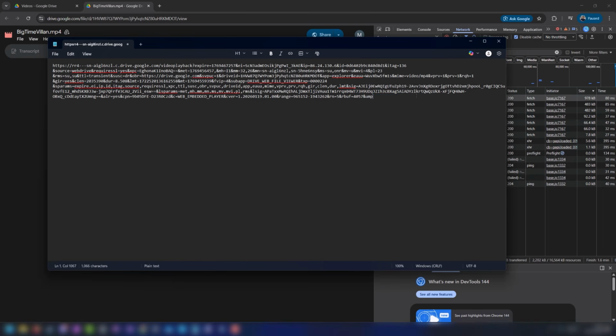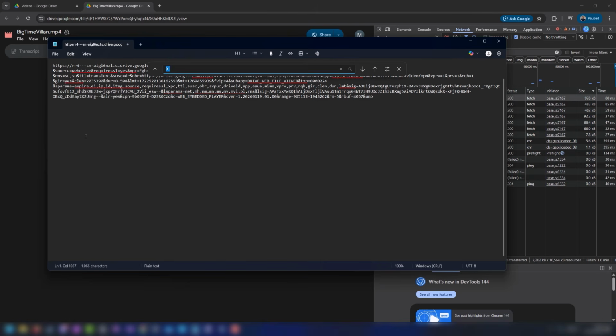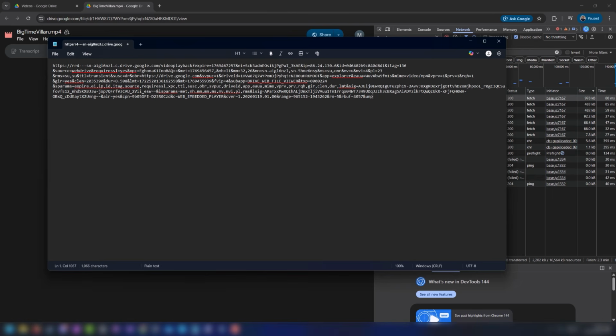The next step is, you need to find where the word range is in the URL. Now, an easy way to do this is to go to Edit, then click on Find, then type range, then click on one of the arrows, and that's going to give you where range is in the URL. Now, what you need to do is, from the word range, I want you to select everything up to and including the AND symbol. So basically we're going to be deleting the range from the URL. So select what I've selected here.